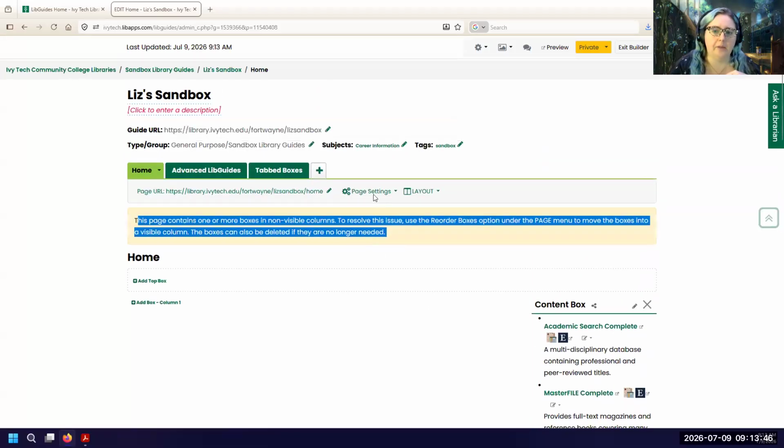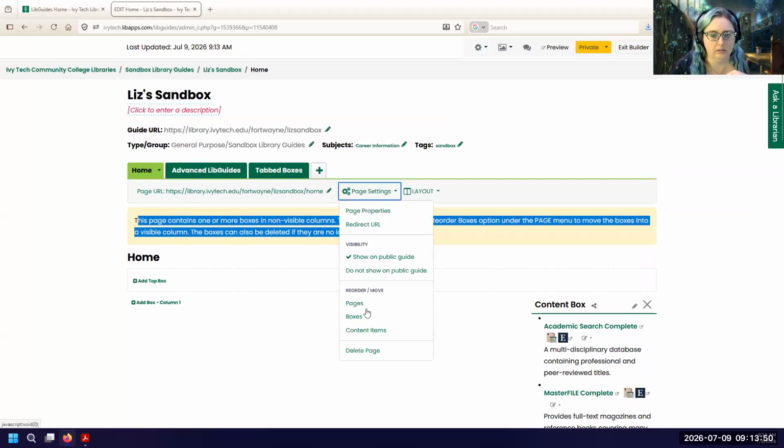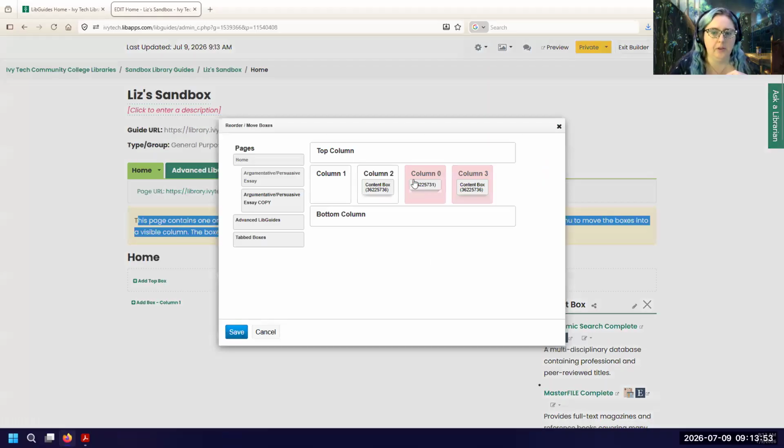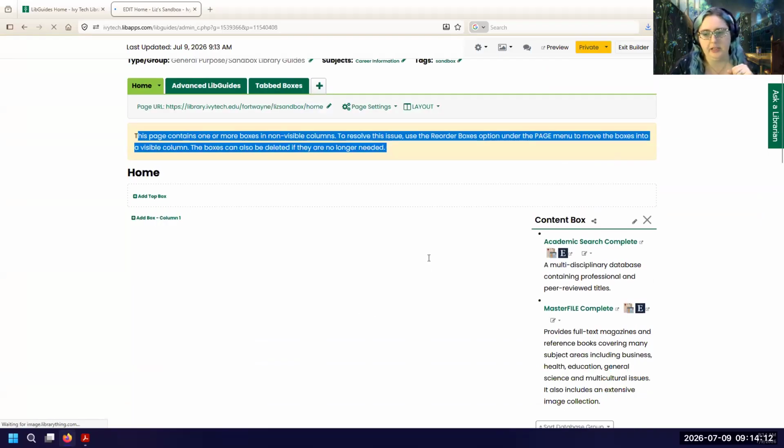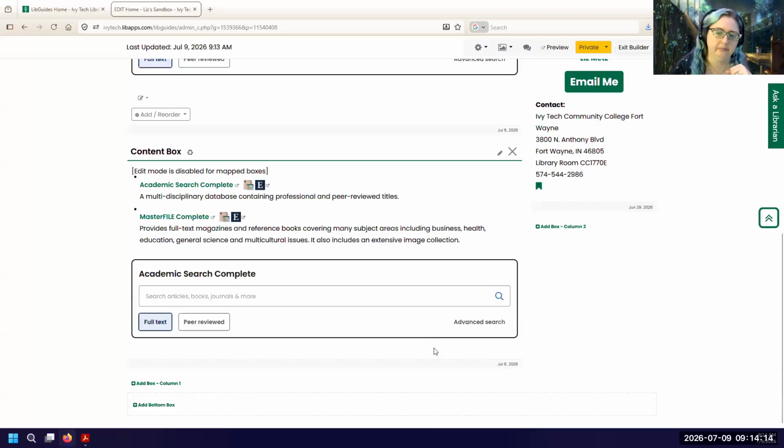So I do need to come back up to my move boxes and put things back where they need to be. Sorry, I want that in one, put that in two. Oh, there we go. The red columns are ones that are not visible. And I'll save, and you'll be able to see all of my content again.